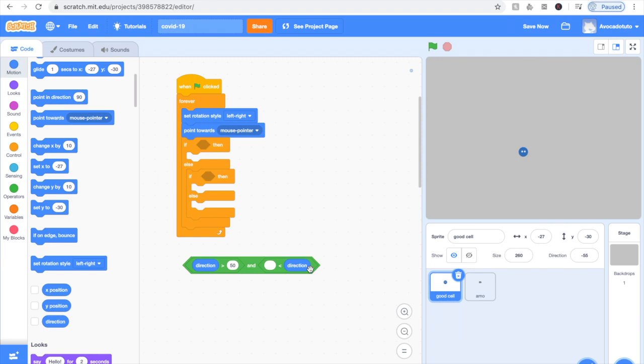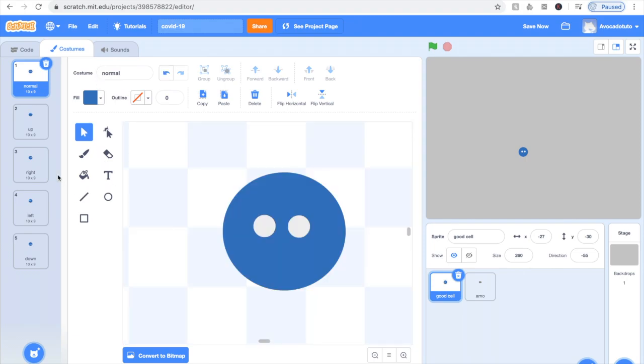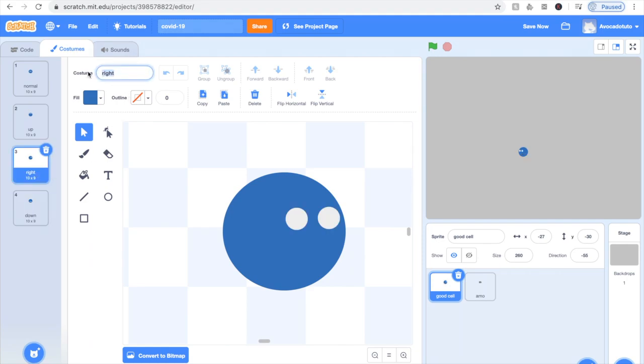And so you wanted to have the sides, because left and right is gonna be the same. So we're actually gonna change that. We're gonna delete left, go to right, and set its name to side.